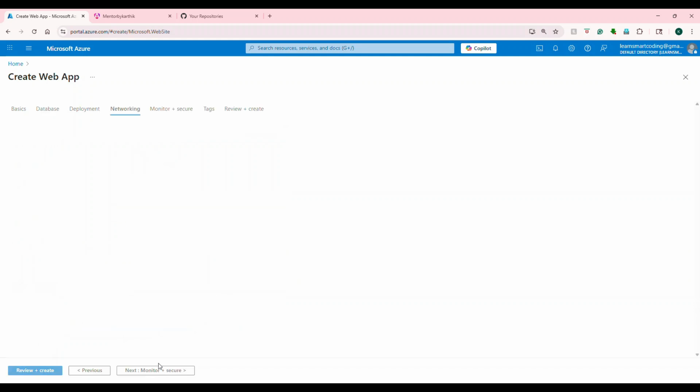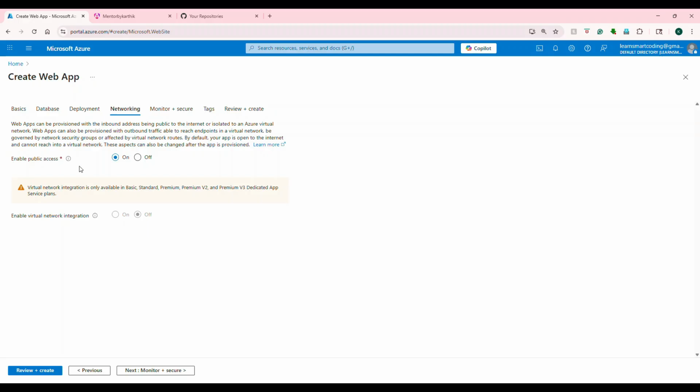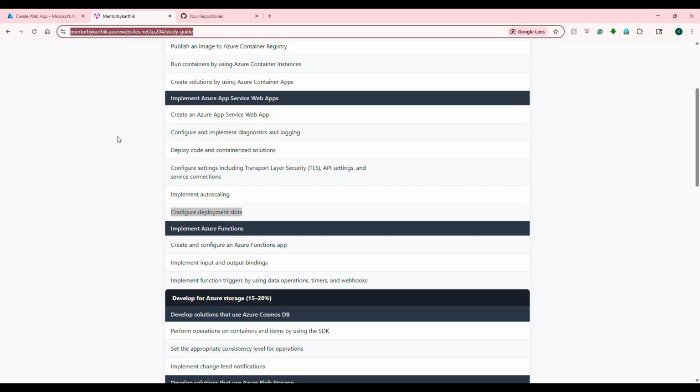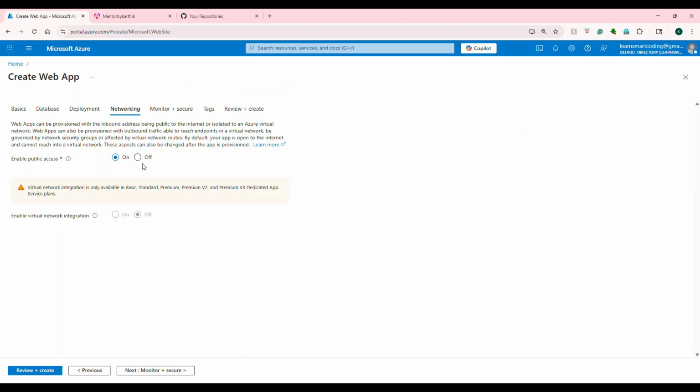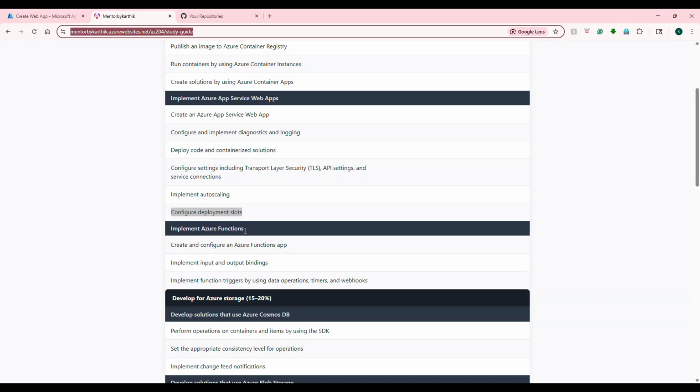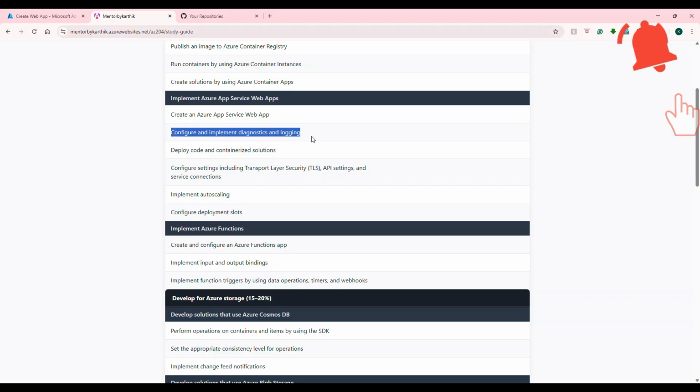Next is networking. Enable public access. If you turn it off, what will happen? This is not accessible over the internet. That's what it means. So we will turn it on, and you can see this is not applicable for us. Monitoring is where Application Insights will come, and not only that, it's also part of this one, like configuring and implementing diagnostic logging, extra logging stuff. All of those things will come into picture here.